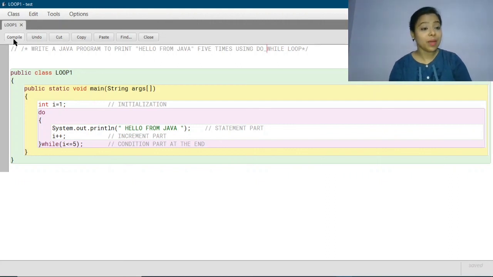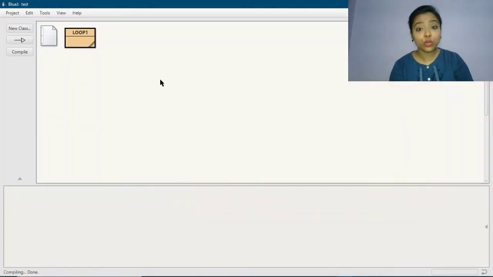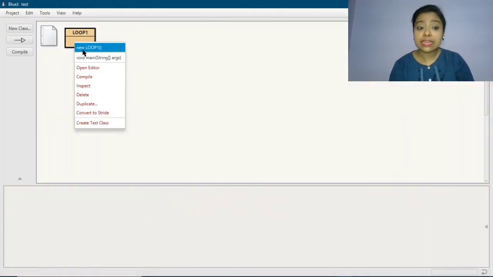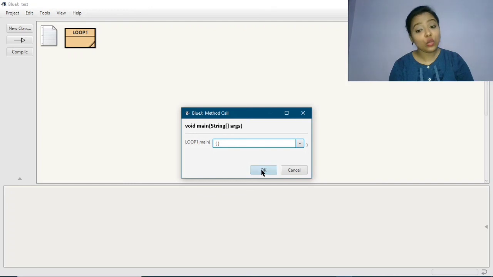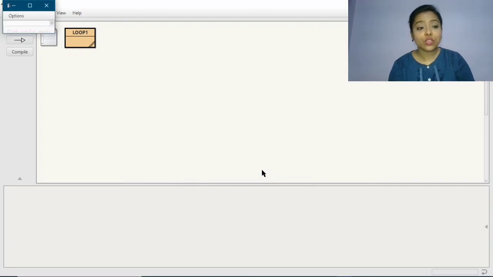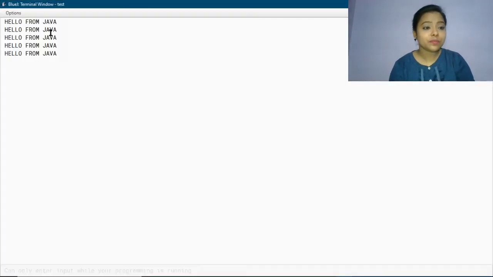For that, compile the program first. Class compiled, no syntax error. Minimize the window, then right click on your class, click on void main, click on OK. So you can see the output here. Hello from Java has been displayed 5 times here. So using a do while loop you can perform any task repeatedly.